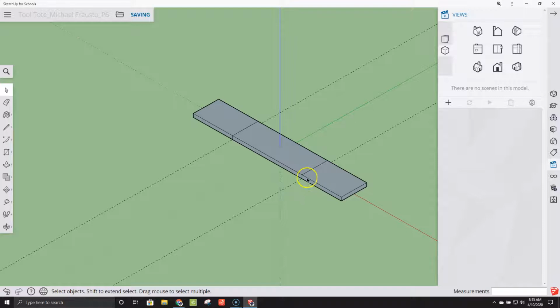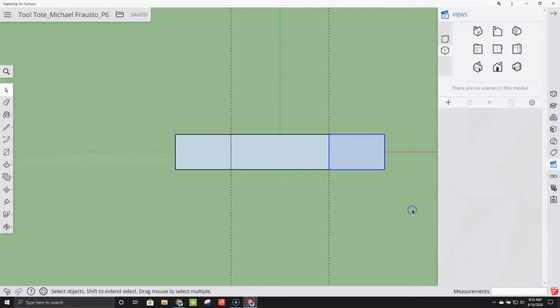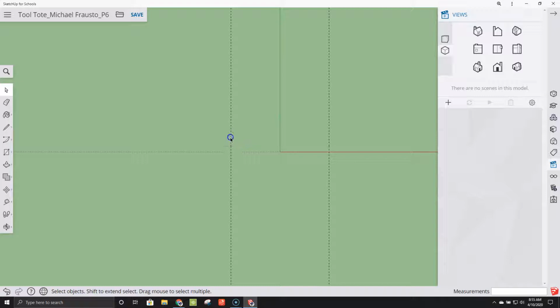Now I'm going to highlight, I'm going to go back to the top view, and I am going to try to see if I can separate these. Nope, they're connected. So let's just scratch this idea, and I'm just going to build the pieces one by one. It's always good to try things. Never know, they might work out.